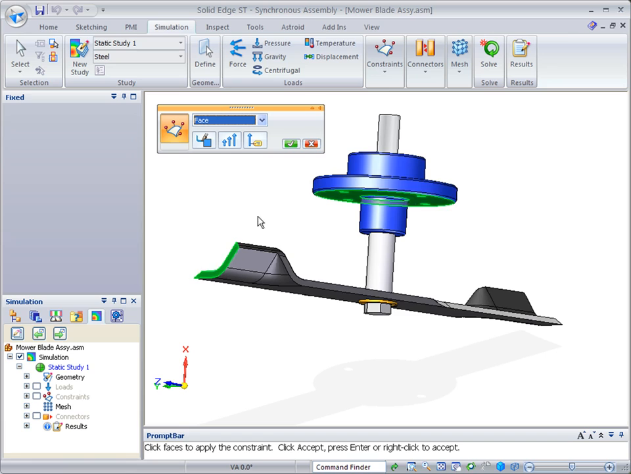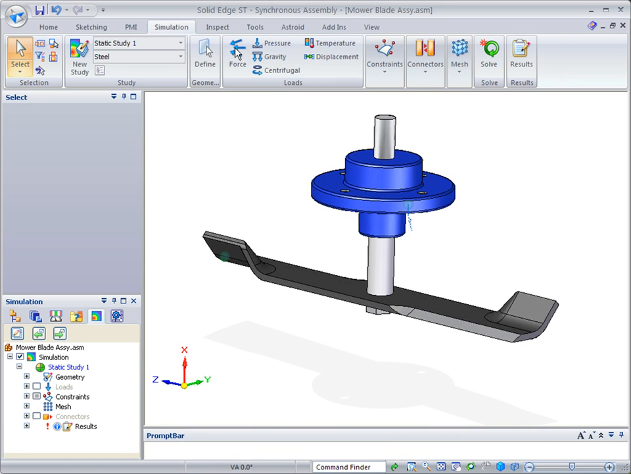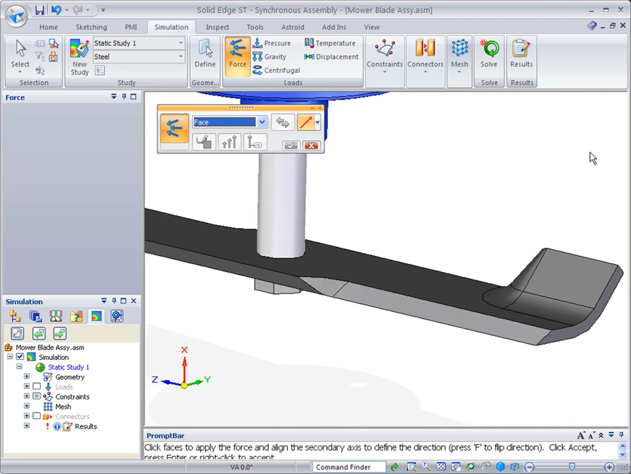side of the blade. What we want to do is simulate this blade actually hitting a rock or some ground as a person is mowing. So to actually stop the blade and stop the hub. So those are going to be fixed. And then we're going to come over and apply a force to the front of our blade.